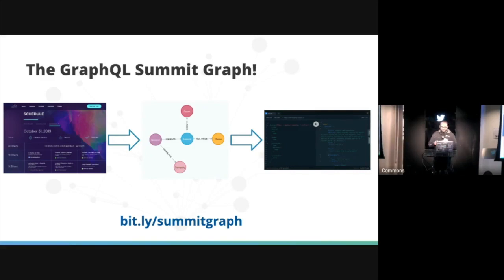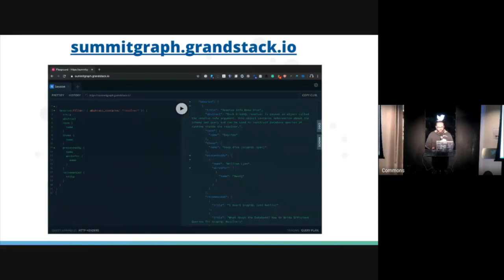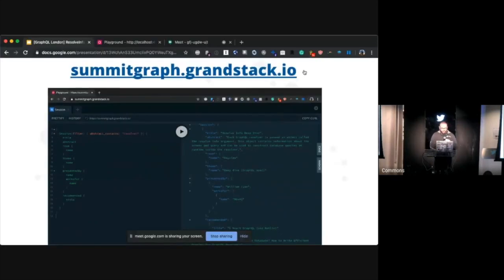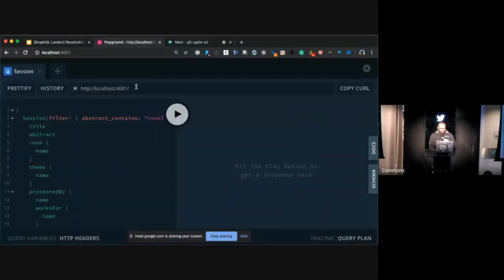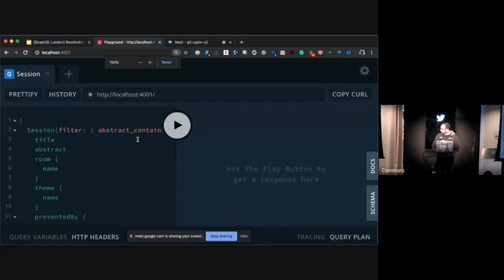So the code for this is online. That bit.ly/summitgraph links to a GitHub repo that has the code and a README to get it started. It's running online as well, backed by one of our Neo4j cloud instances. Let's see if we can query this. Make that a bit bigger.